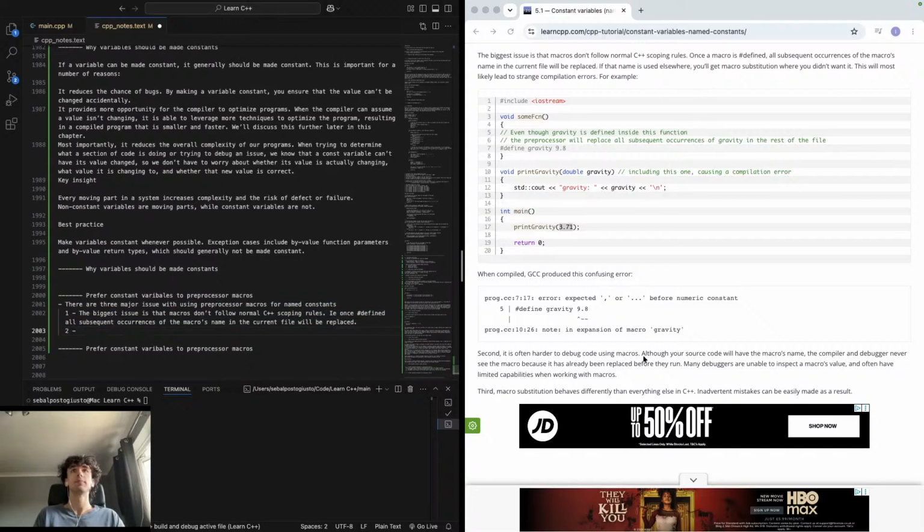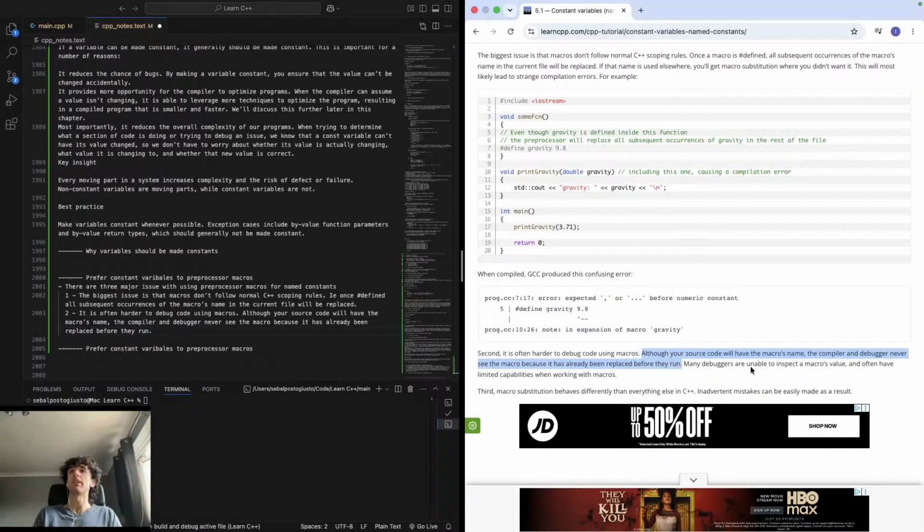Two, it is often harder to debug code using macros. Although your source code will have the macro name, the compiler and the debugger will never see the macro because it's always been replaced before. Okay. Many debuggers are unable to inspect the macro value and often have limited capabilities. Okay.